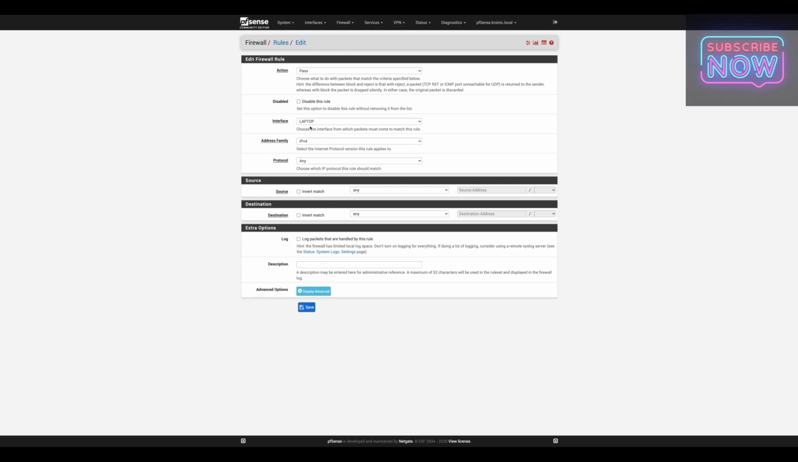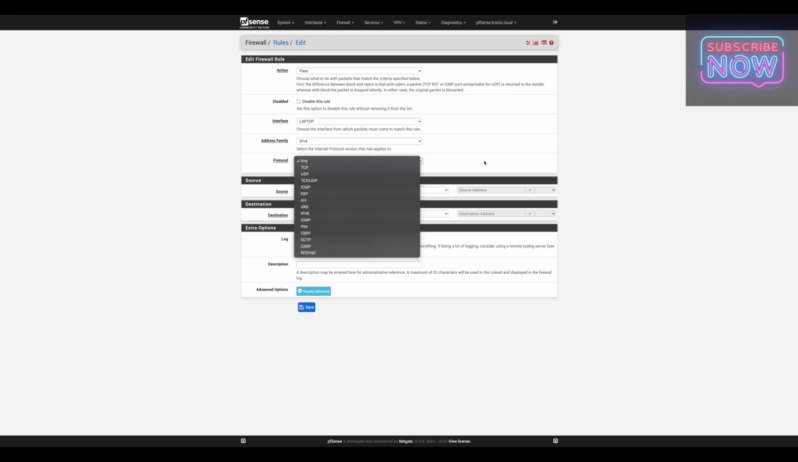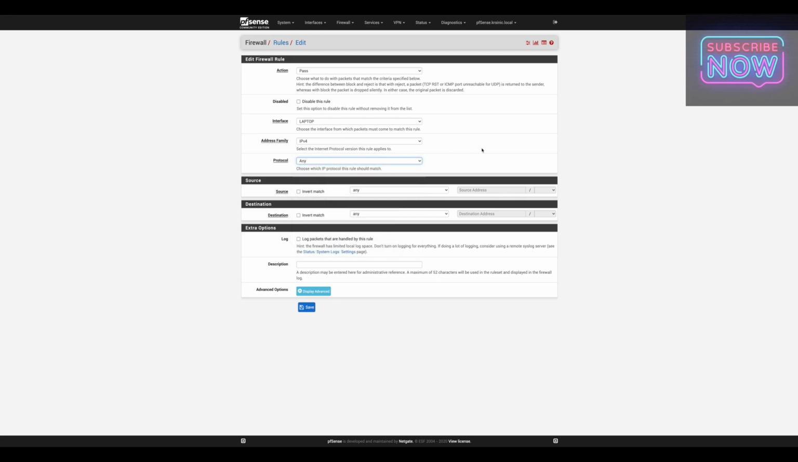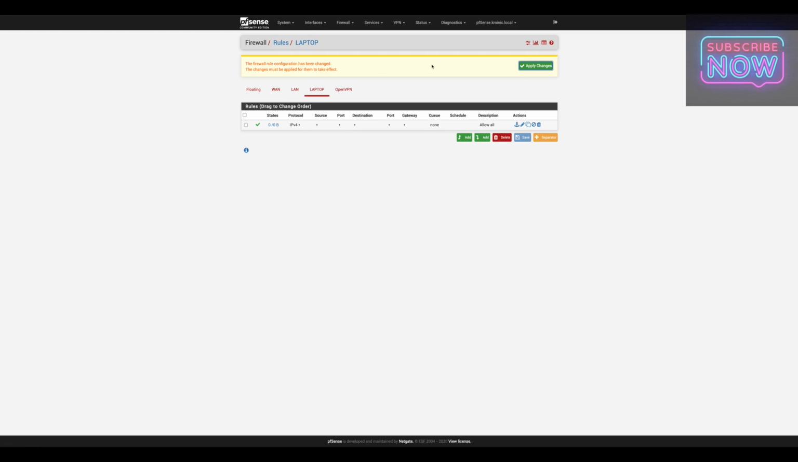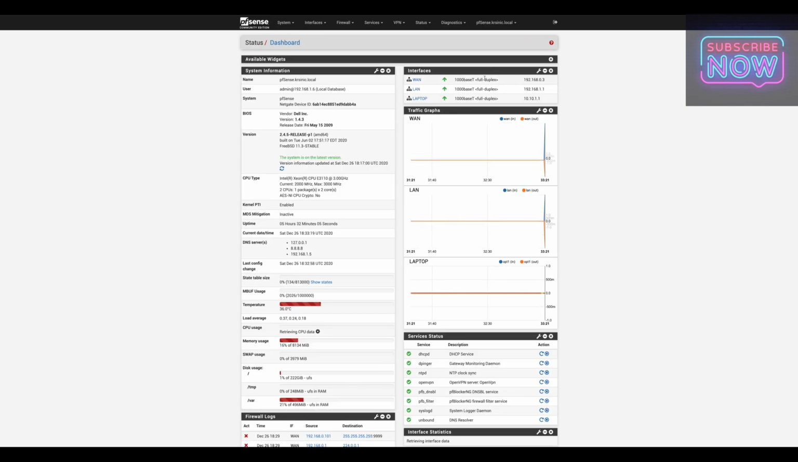So action is pass, and for the interface we choose the newly created VLAN. For the protocol, the default is TCP, and we are going to choose any, put a description, allow all, and click Save. Then again, apply changes. If you need to block something, you can do it easily by adding a new rule which is going to block the specific traffic that you need to block. So this is it. We have set up our VLAN on our pfSense box. You can see it right here.